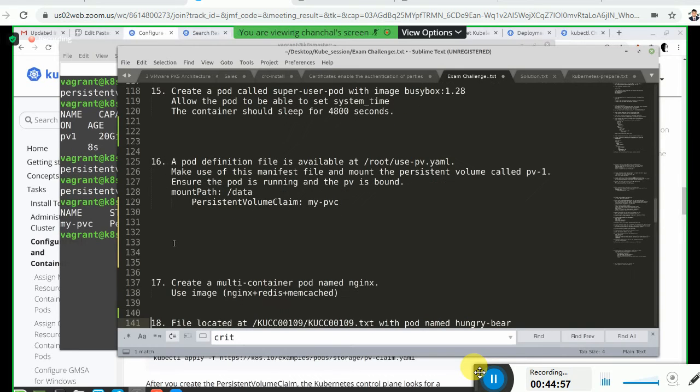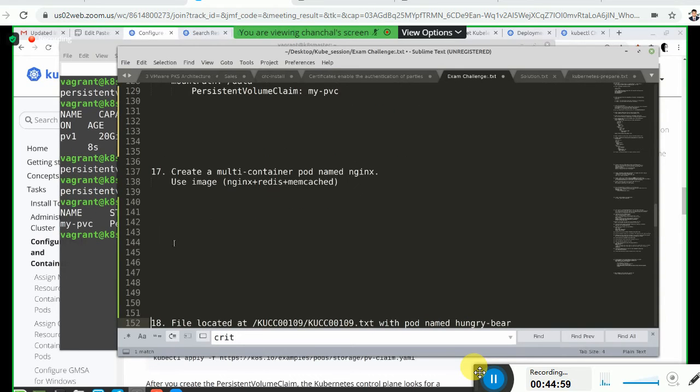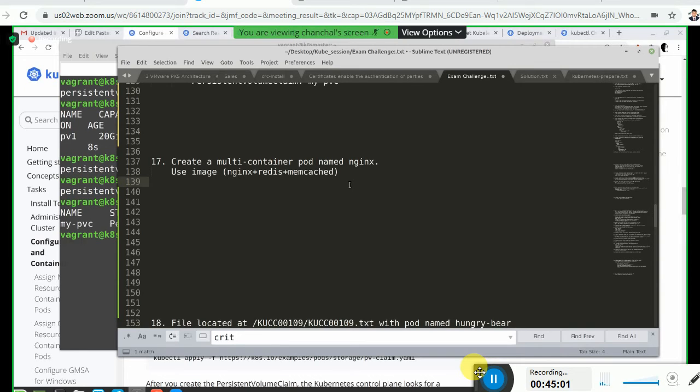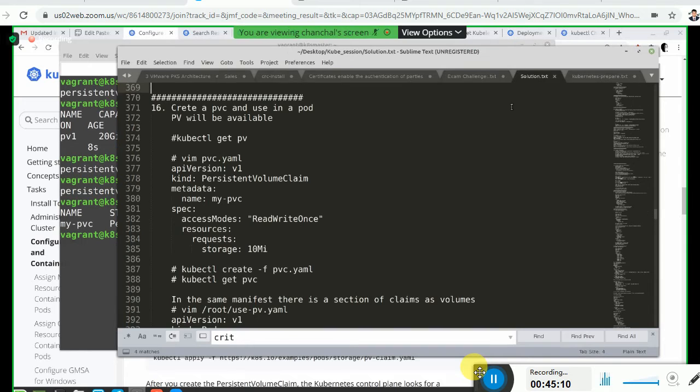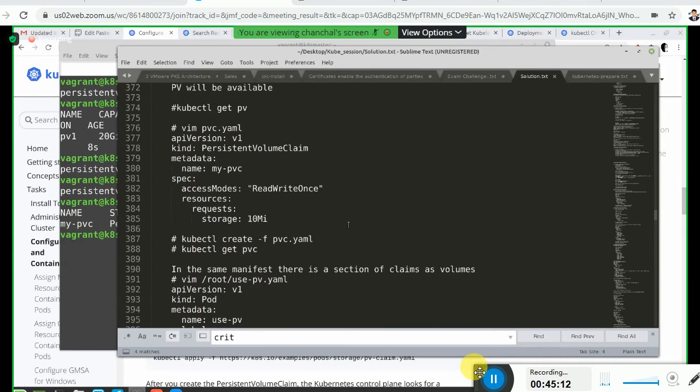So our next problem is this one. Create a multi-container pod named Nginx. So for 16, the solution is not working right now. Solution is there, but yes, the solution is just not working for us.